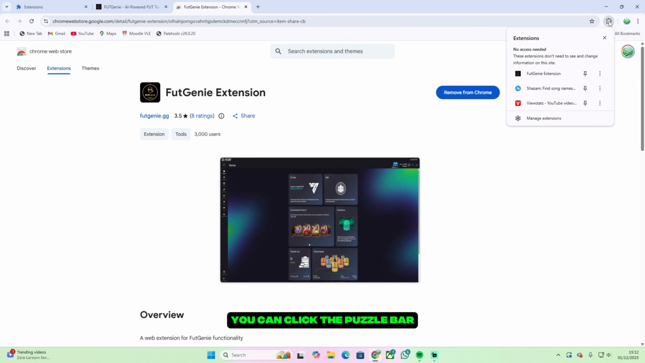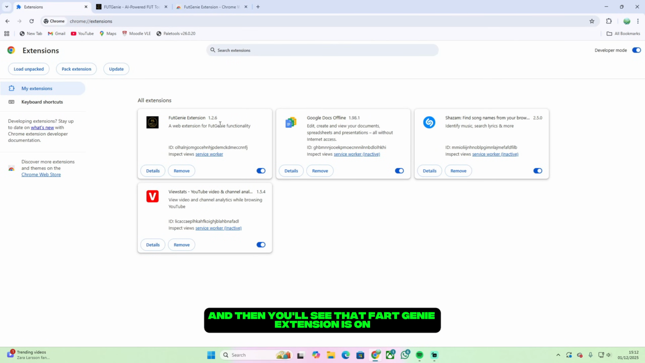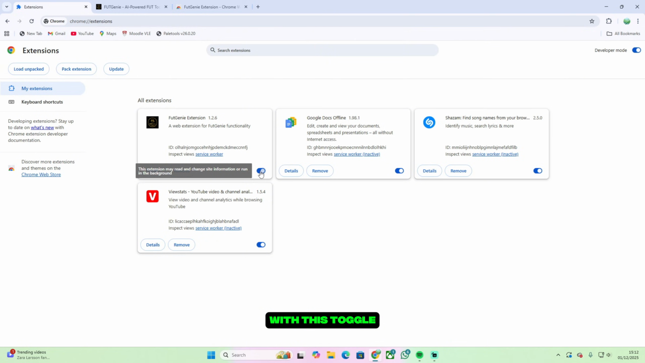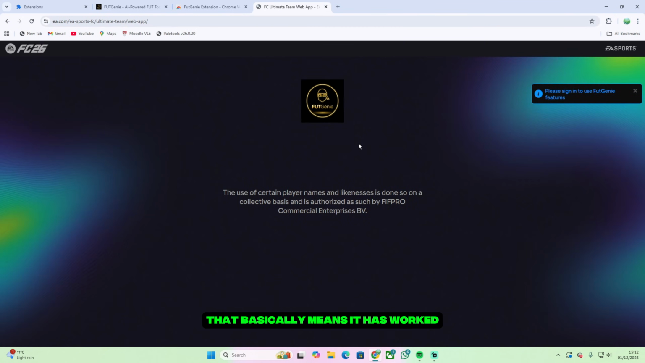You can click the puzzle bar. You can go to manage extensions. And then you'll see that FUTGenie extension is on with this toggle. After it's on, you simply go to the EA web app and this logo will pop up. That basically means it has worked. However, if you've not signed in yet, these will be the next steps.